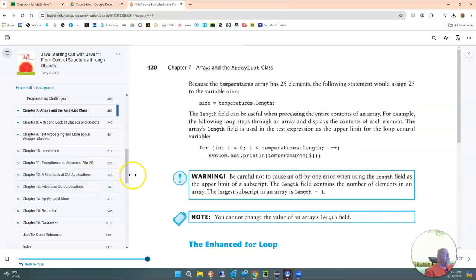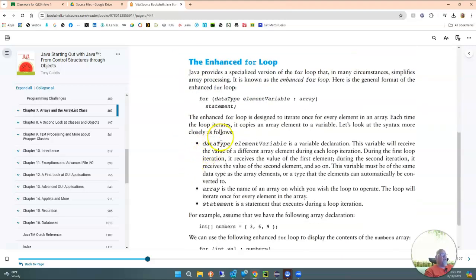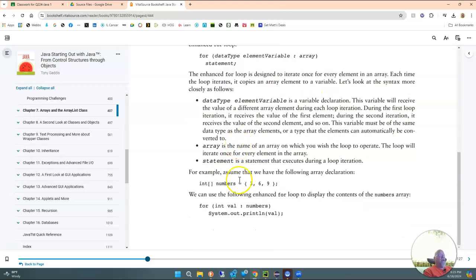So page 416, we have the enhanced loop. And here's the format for it. We say for, except this time we say the data type, and we create a new element, a new variable, and then we say the array. So if I have int numbers equals 3, 6, and 9, the enhanced for loop looks like this. I say for int val colon numbers.